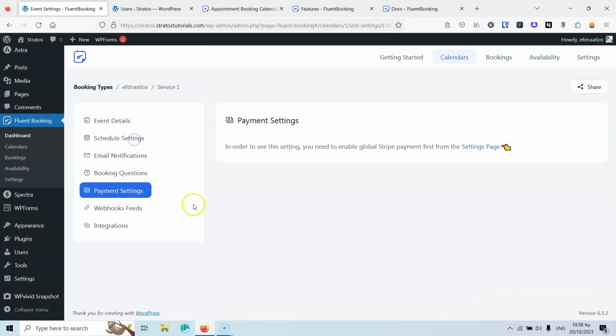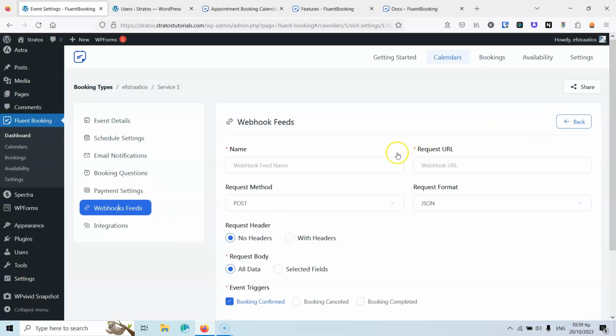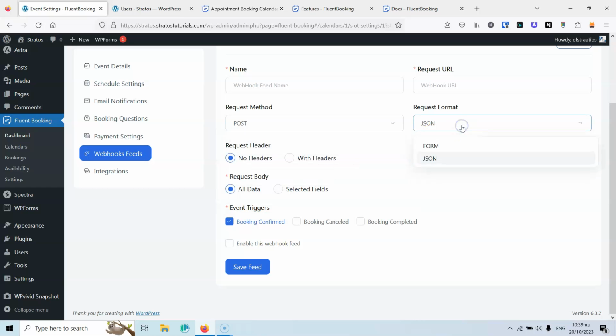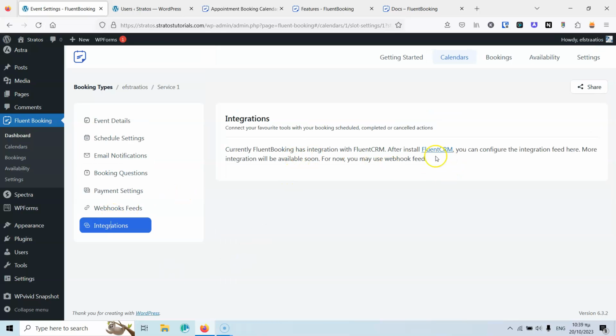Let's go to the payment settings. Of course, this is something that you should first go into the settings page in order to activate the integration with Stripe. Then we have the webhook feeds. As you can see here, you can add your webhooks, and here is the name, request URL. The request method will be get, post, patch, delete, and put. We have the JSON and form request formats, no headers, with headers, all data, selected fields, and you can add your triggers inside here. Let's go into the integrations, and here you can add integration with Fluent Booking and Fluent CRM. You don't have to, but if you have those plugins, you can add those into your integration here.